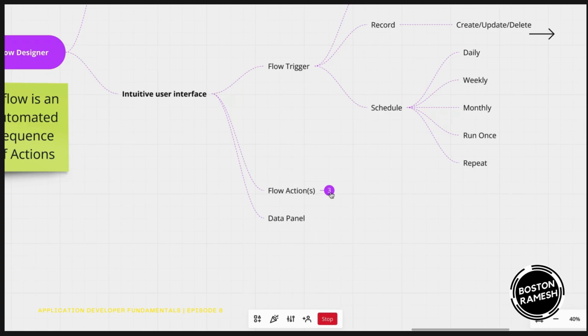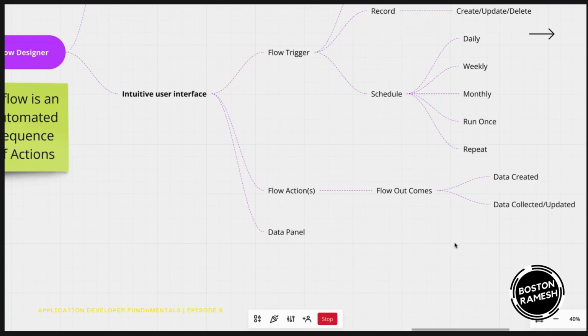And flow actions, these are the actions that happen in the flow. That's exactly where the actual work happens. It will give an outcome, right? The outcome of a workflow can be data created, as I said. A report can be created and sent out, or it can be updated. Data can be created. A new row can be created. It all depends upon the output that we want, or data collected and updated.